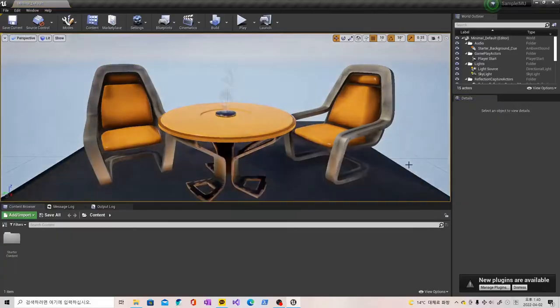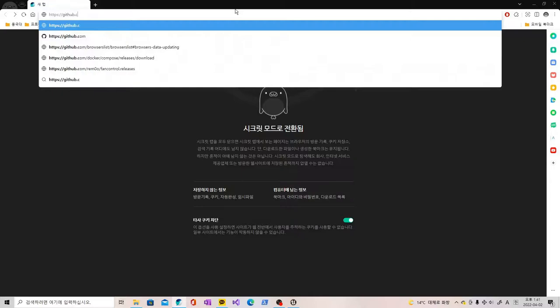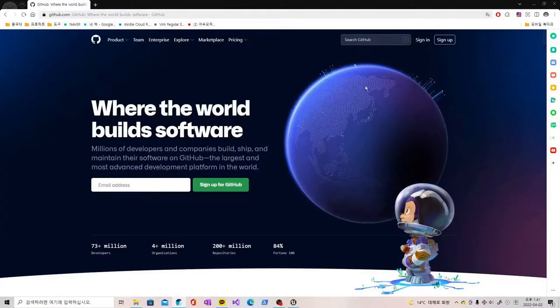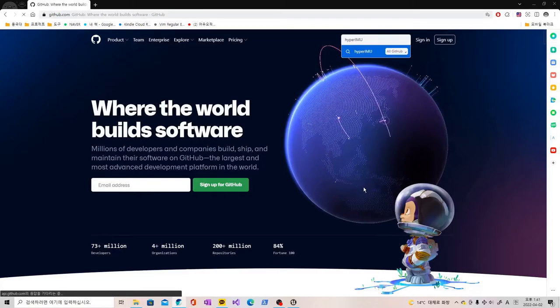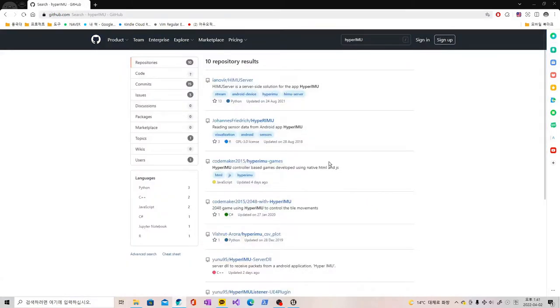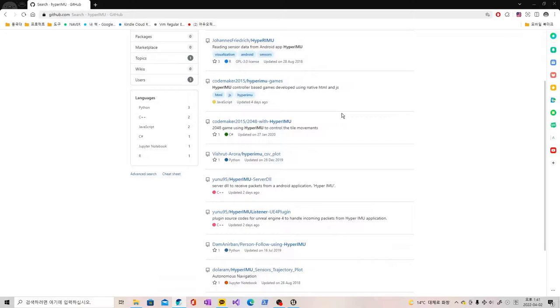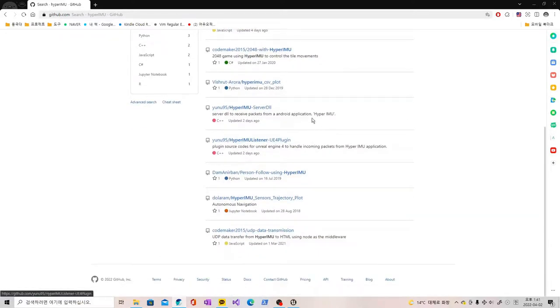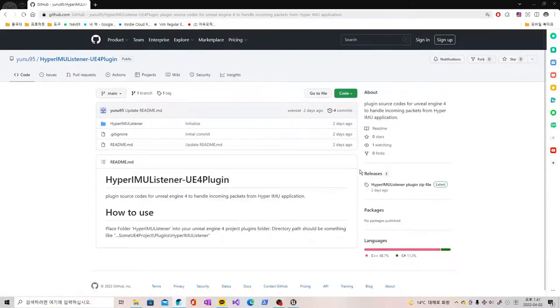After the project is created, let's download the Unreal plugin to receive inertial measurement unit data. Now access github.com and search the repository with the keyword HyperIMU. And from the search results, find and click the HyperIMU Listener UE4 plugin. On the right side of the page, you can see the releases file, so go ahead and download the latest release.